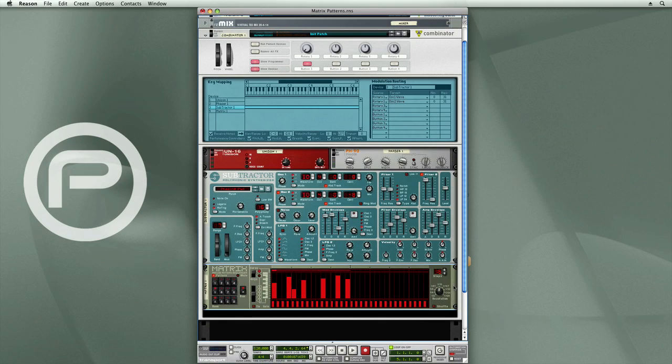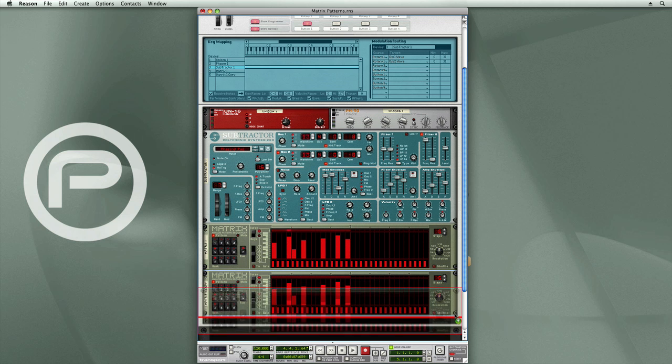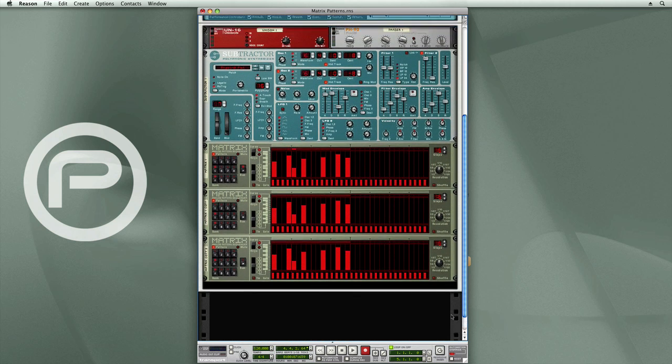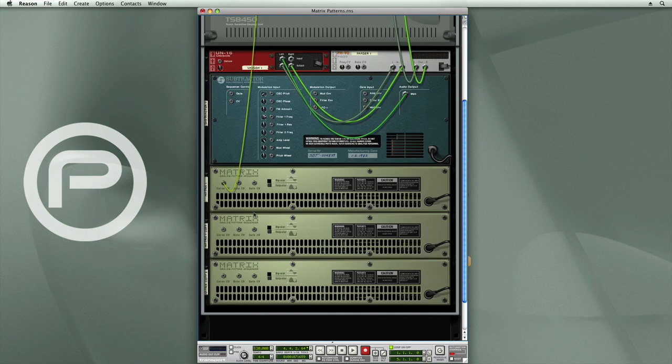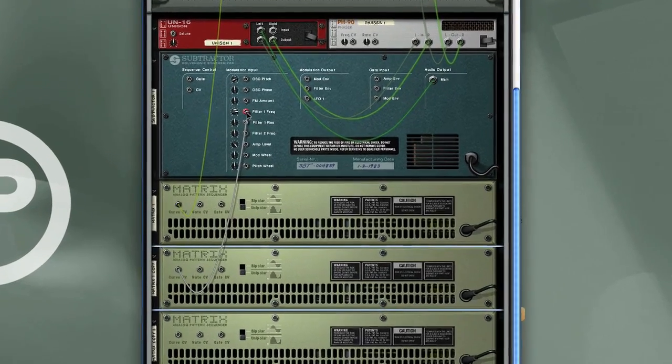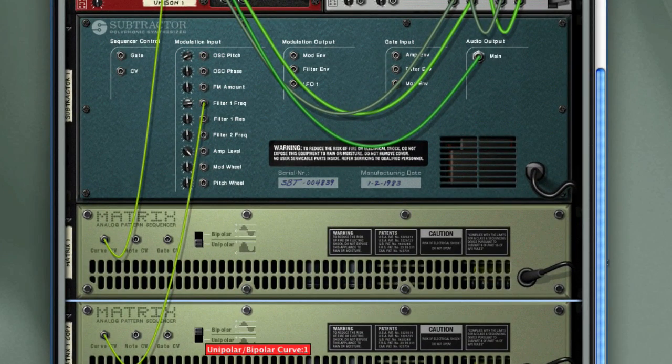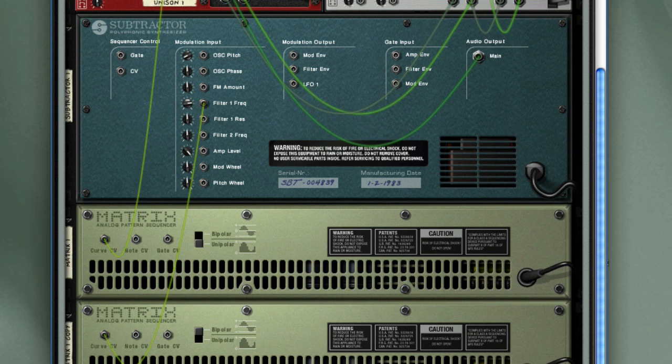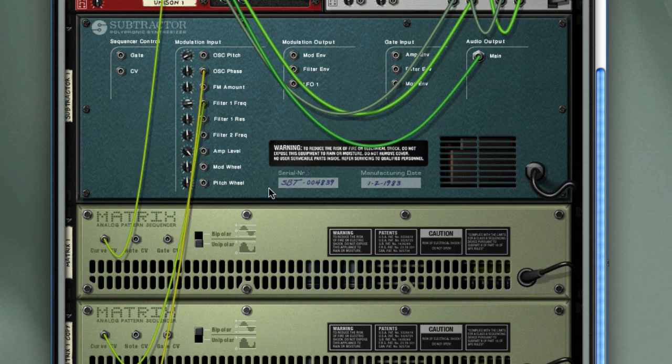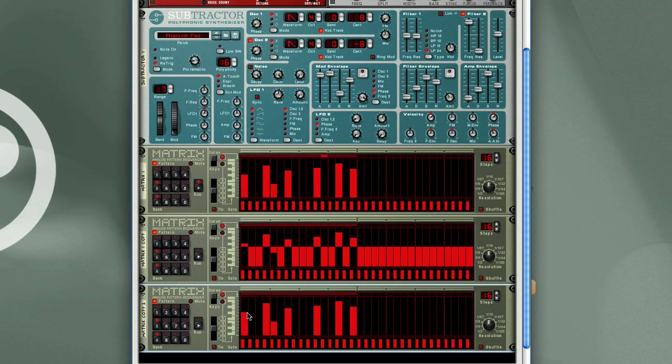So these are some of the fundamental ways of using these pattern sequencers in a combinator patch. You shouldn't limit yourself to just one, though. You can easily add several instances of matrix pattern sequencers and have them control multiple parameters. Switch that one to bipolar. I'll take this third one, and I will have that modulate oscillator phase. We'll tab back to the front, and I'll do a different curve there.